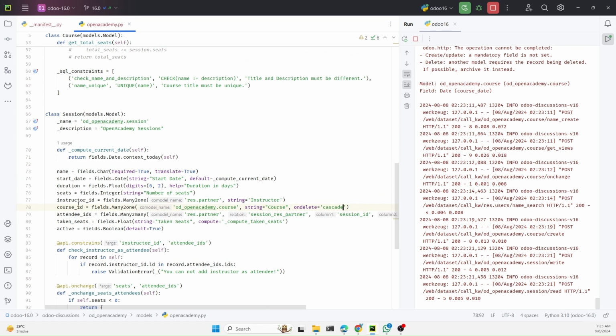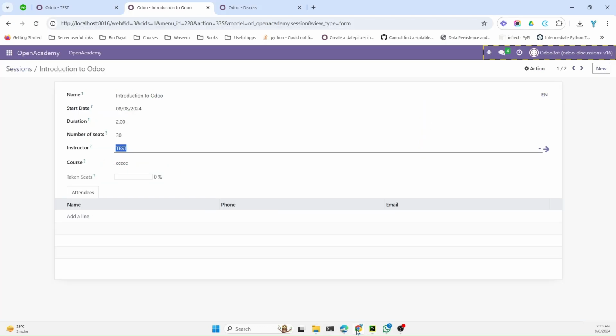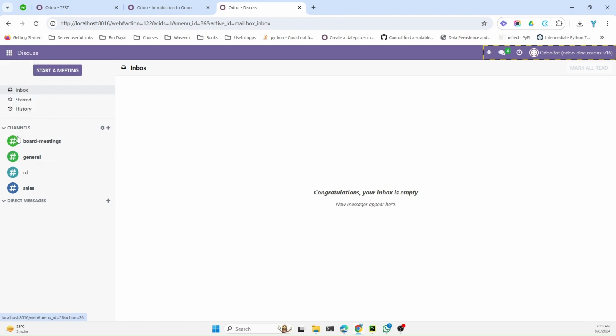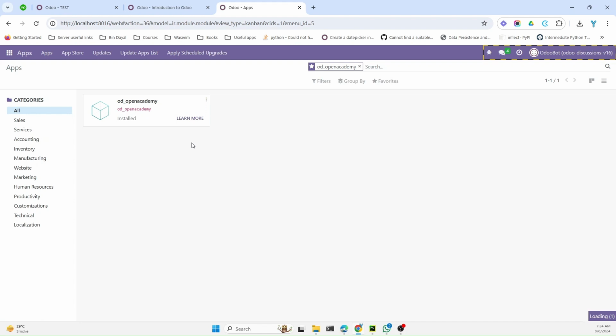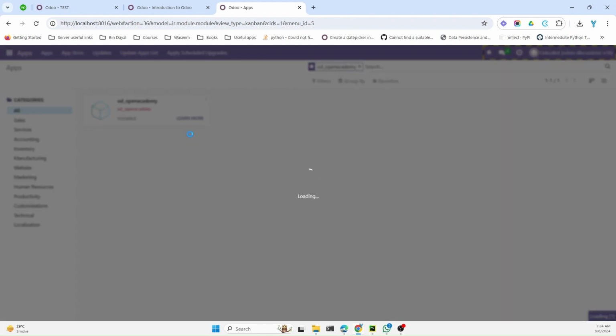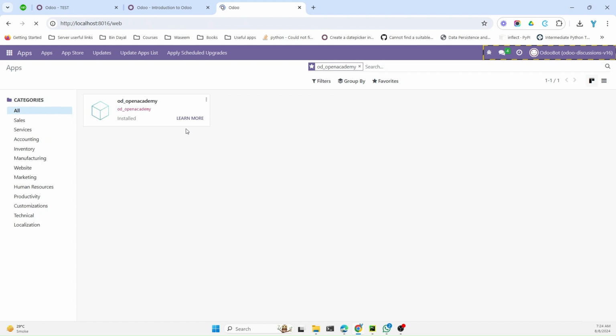But if I want to restrict it, for example, if someone deletes this instructor, it should not allow it because there are child sessions against this record. So onDelete equal to restrict, like this. Then restart the Odoo service and upgrade the module. The module is upgraded.